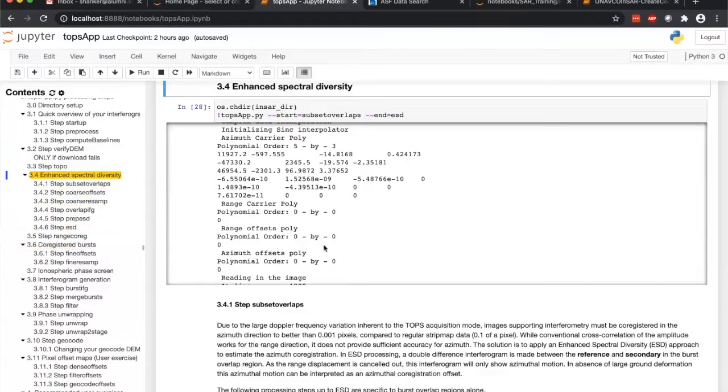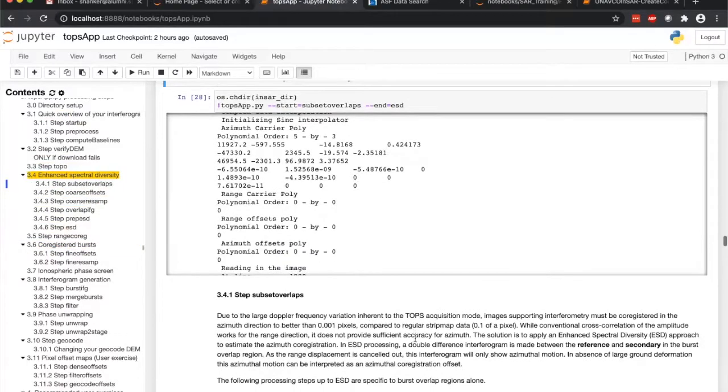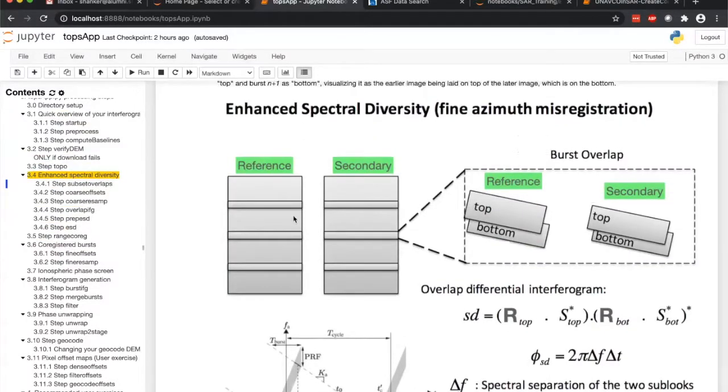So what is enhanced spectral diversity? We already spoke about how Sentinel-1 collects images in bursts. So this is how the bursts would look between the reference and the secondary image, for example. And these bursts have an overlap in the azimuth, in the along track direction. If the burst is typically about 1,500 lines, there's typically about 100 lines of overlap between one burst and the next burst. So why is this important?